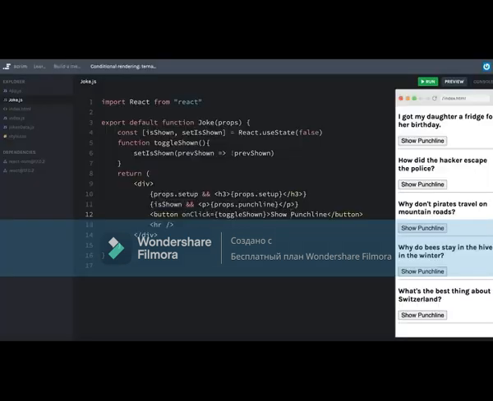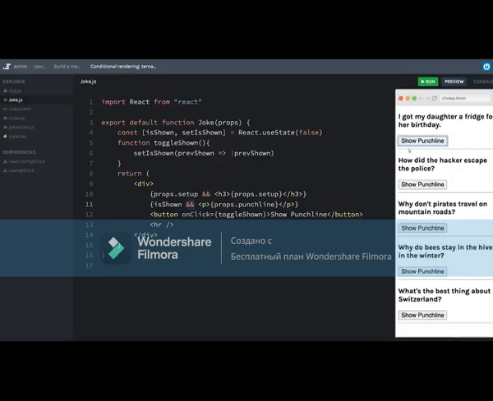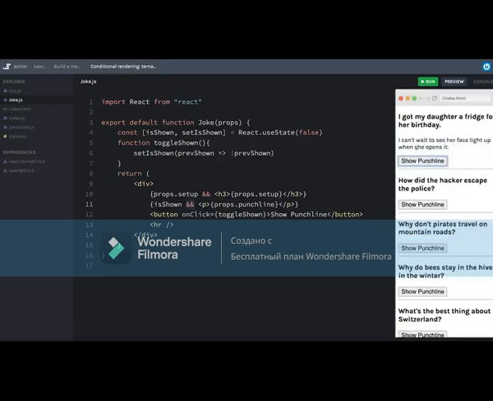We have a funny UI bug right now. When we click Show Punchline, it shows the punchline, but the button still says Show Punchline. Knowing what you know so far using the AND operator to conditionally render something, I want you to think for a second, how might you change it so that it says Hide Punchline instead of Show Punchline when the punchline is shown?